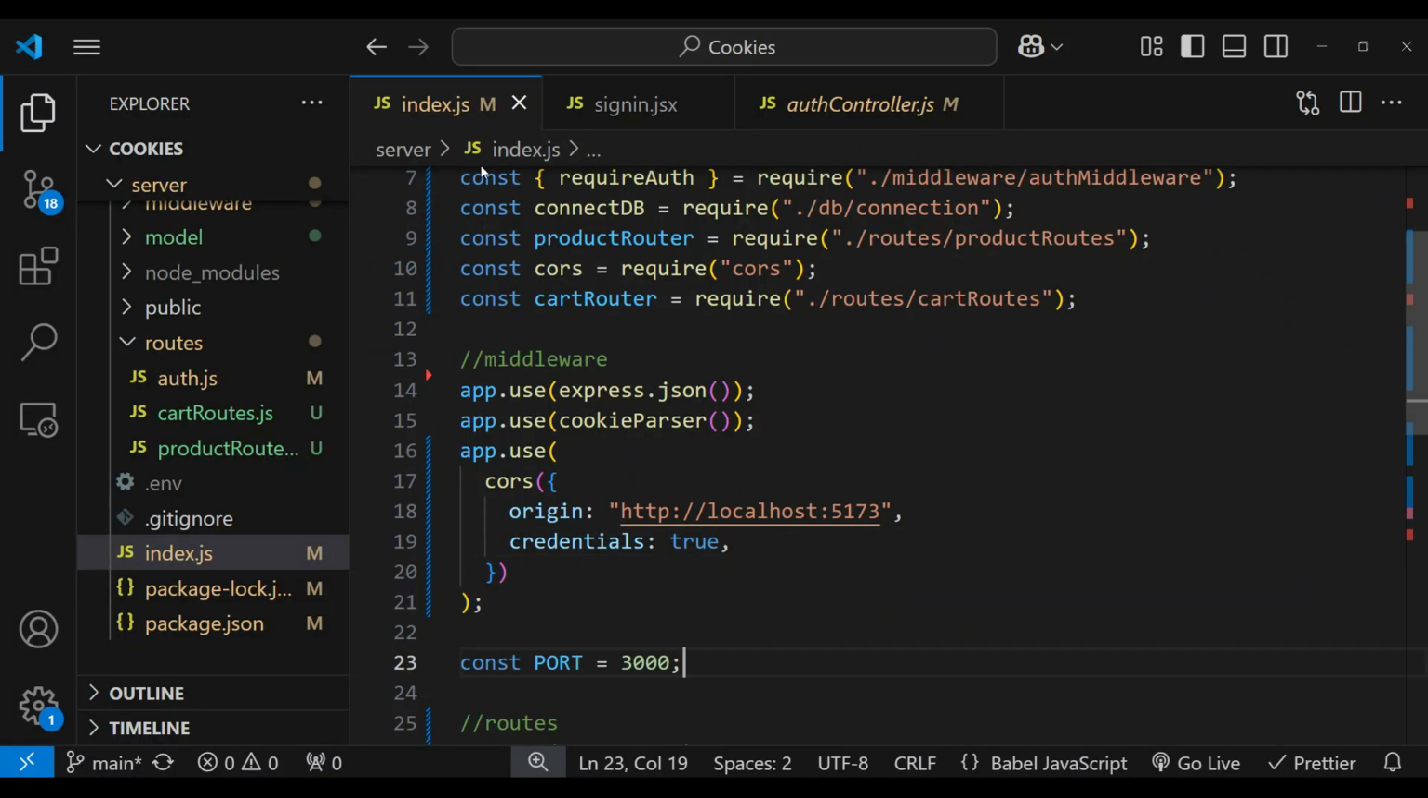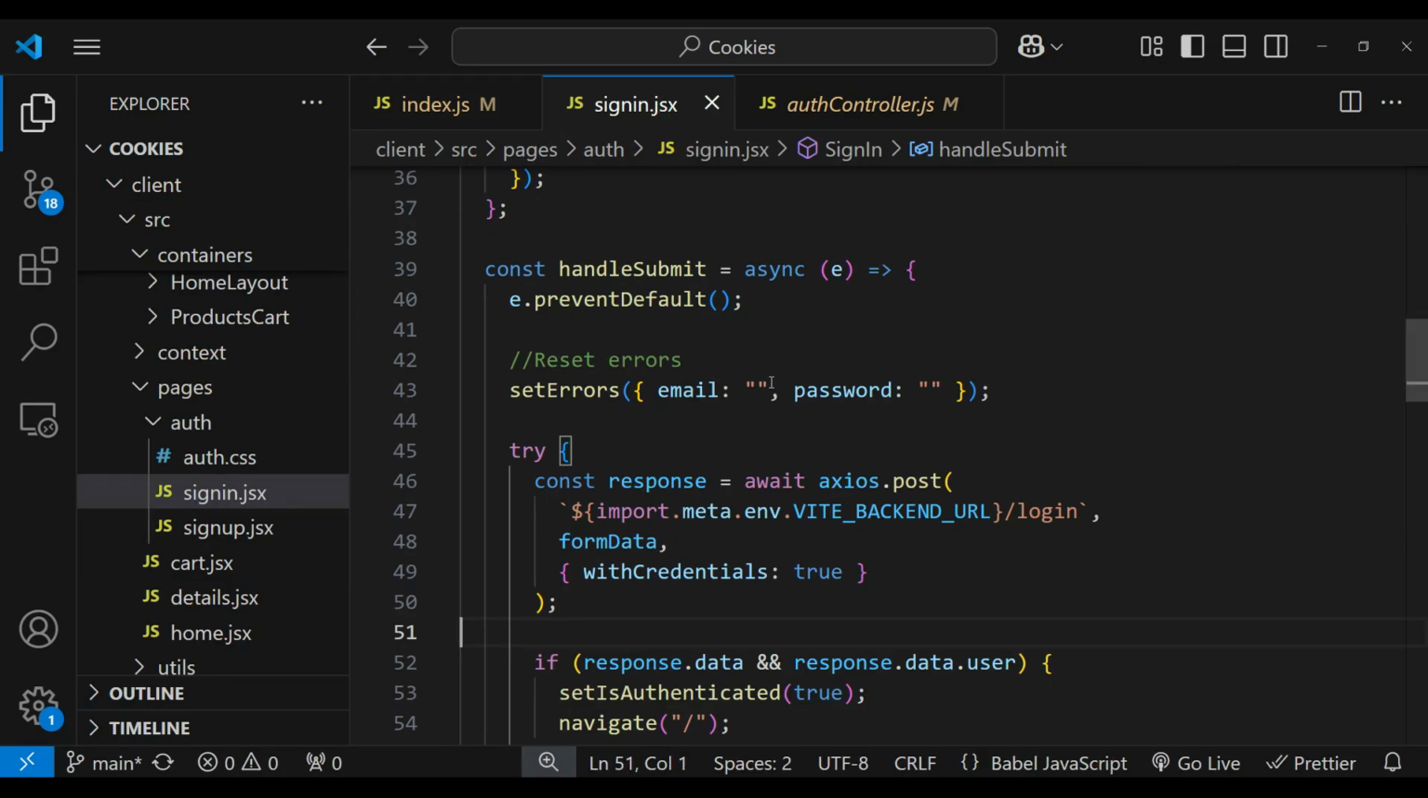In this video, we successfully generated and enabled cookies in Axios requests for React and Node.js.